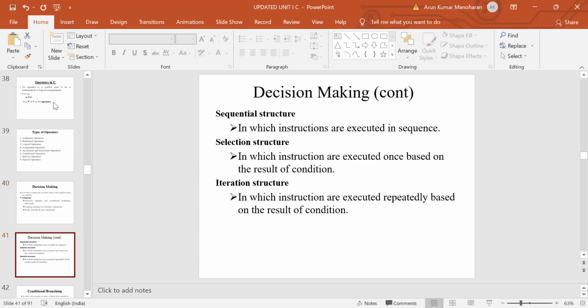The first one is sequential structure. In this type of structure, instructions are executed in sequential order, that is, in a linear order, step by step. The next one is selection structure. In this type of structure, instructions are executed based on the result of the condition. If the condition is true, the true part of the code will be executed. If the condition is false, the false part of the code will be executed. So based on the test condition, a block of statements will be executed. This is a selection structure.